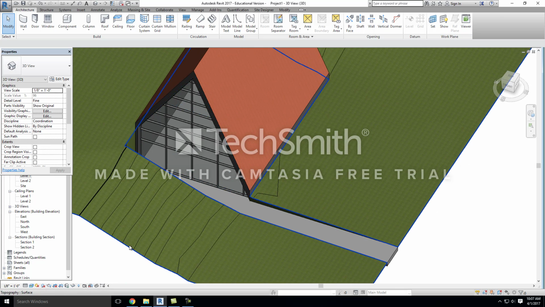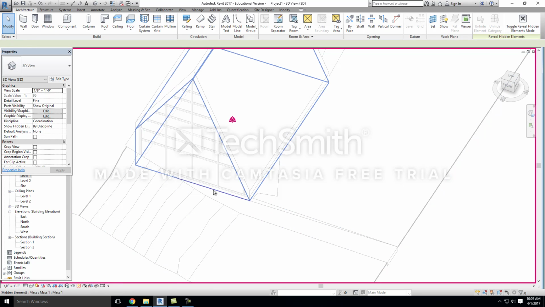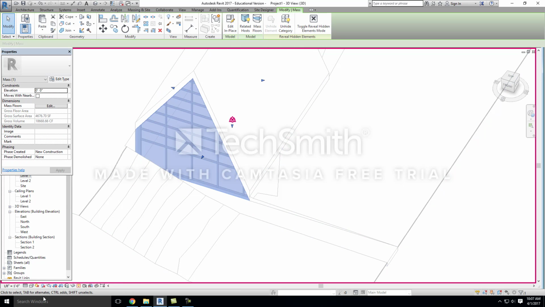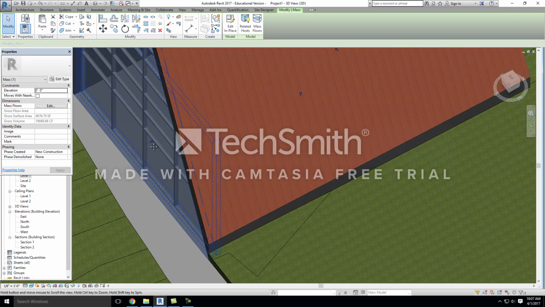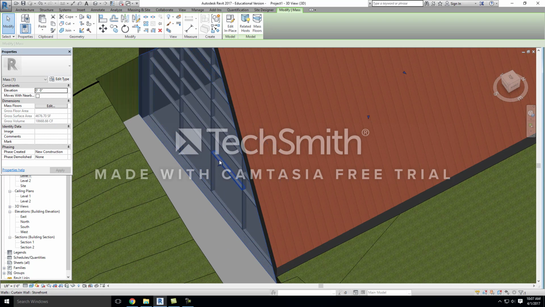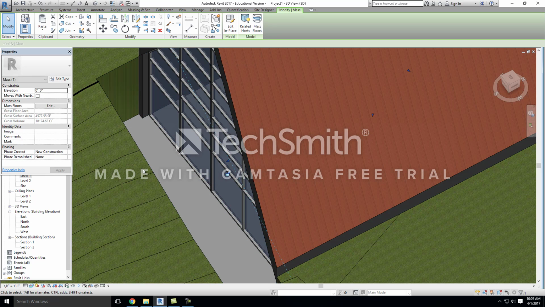All right, so I'm going to bring back my massing because I'm going to create some floors on the inside. I'm going to go ahead and reveal the massing that I just created. I'm going to unhide it. All right, I'm going to click on that massing and I'm going to create some floors. Before I make the floors, I'm going to just bring the face of the massing to the inside face of my storefront. Why might we be doing that?